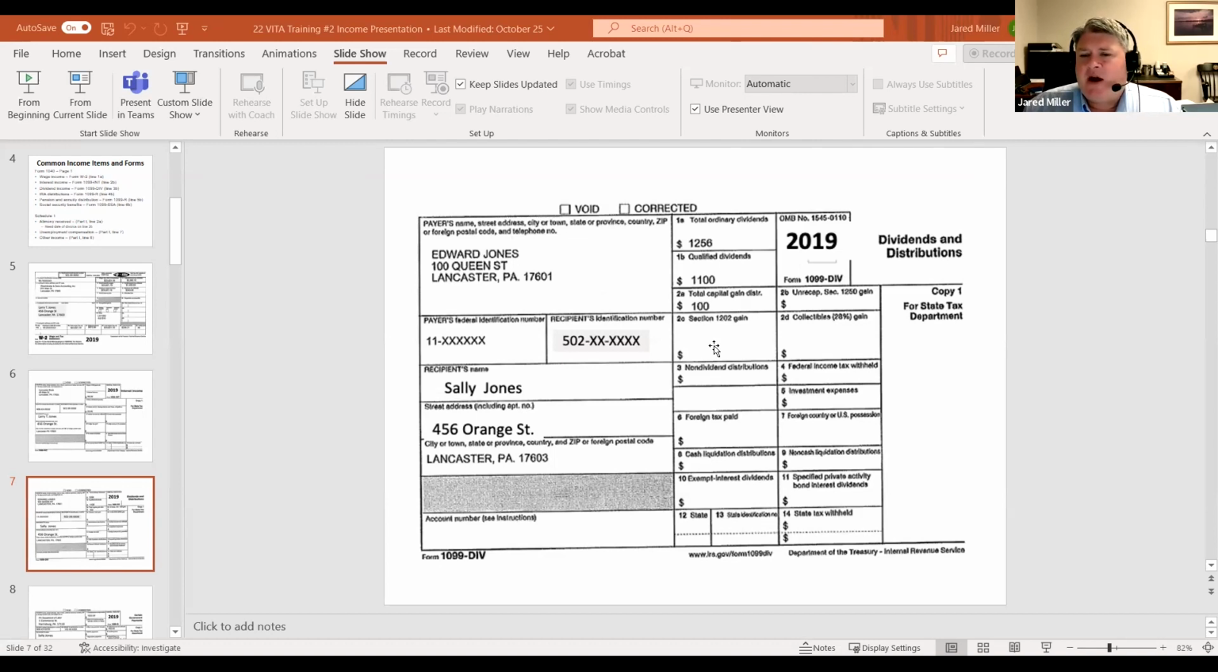So that's entirely fine. No matter how that comes in, the information will be exactly the same. These forms may not look the same, but they're all going to have the same information that we need to help prepare the return. So when we take a look at dividends, we're going to take a look at ordinary dividends.